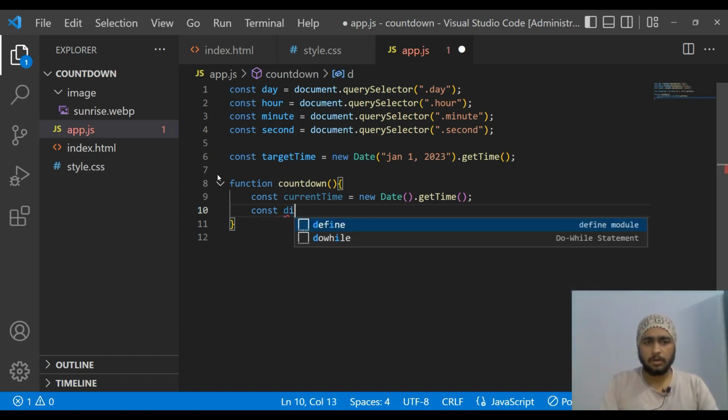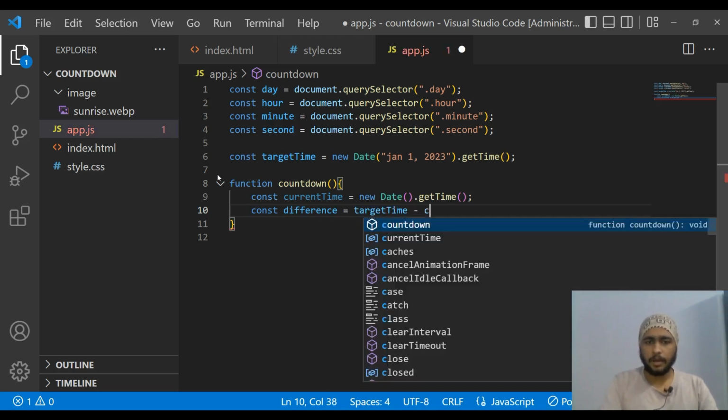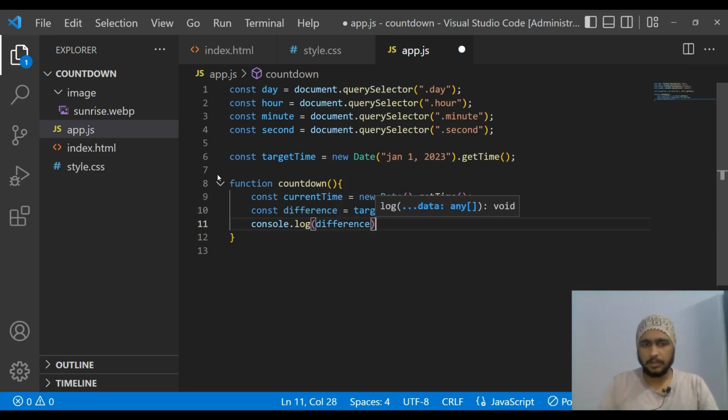So let's do const difference is equal to, sorry, not current time, target time minus current time. So this will give us the difference between these two times, and we want to count that time. Console.log. Now let's see what we have. Okay, so let's look at the difference.